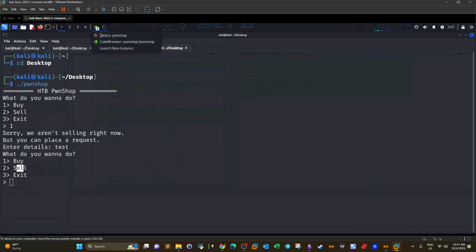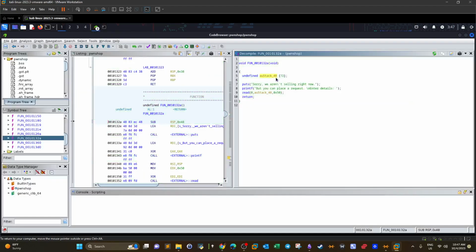If you take a look at the buy function, we have a variable allocated with 72 bytes, and then the application reads more than 72 bytes. As you can see, this is around 80 or 82 bytes into the variable. Now the variable is only 72 bytes. So basically the buffer overflow vulnerability lies exactly here. We are reading an input from the user that exceeds the allocated size of the buffer. So let's put that in mind.